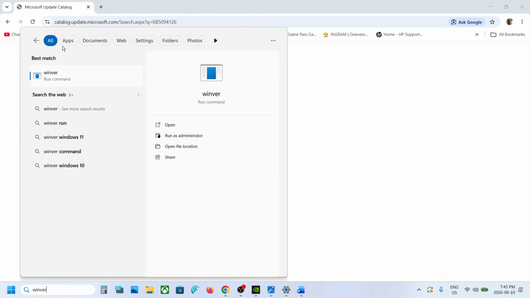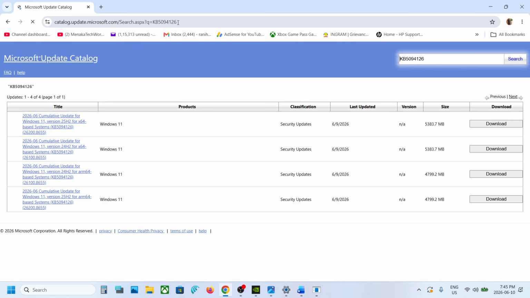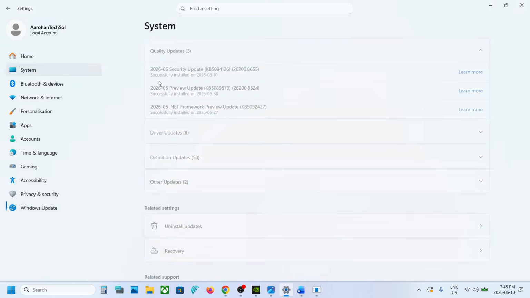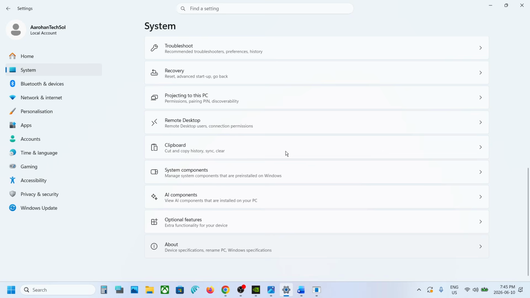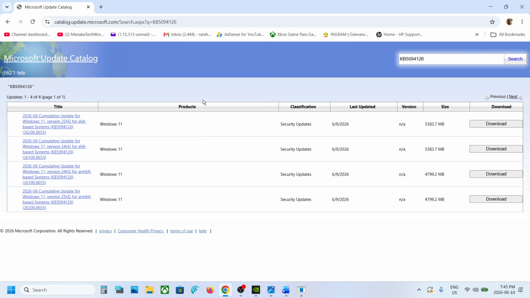you can type in WINVER in Windows search box and then type in winver run command and open this winver, and here you can see version 25H2. So check your Windows version and then check your system type. Open Windows settings, go to system, scroll down, go to about option. Over here you can see the system type. For me it's 64-bit operating system. Now for me it's Windows 11 version 25H2 x64 base system. If you have Windows 11 version 24H2 x64, then this is the right one for you. For me this is the right one.